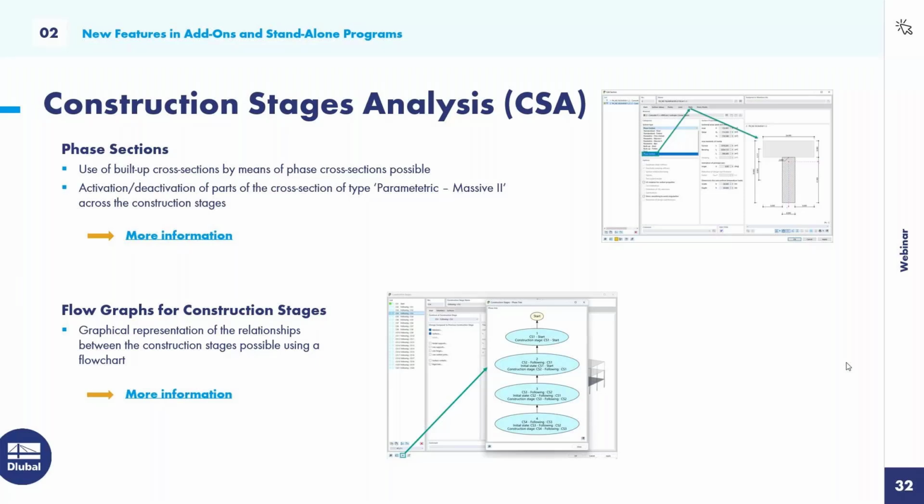The second feature in this add-on is the flow graphs for construction stages. It enables the realistic representation and analysis of construction processes using flowcharts, as you can see here in the picture.